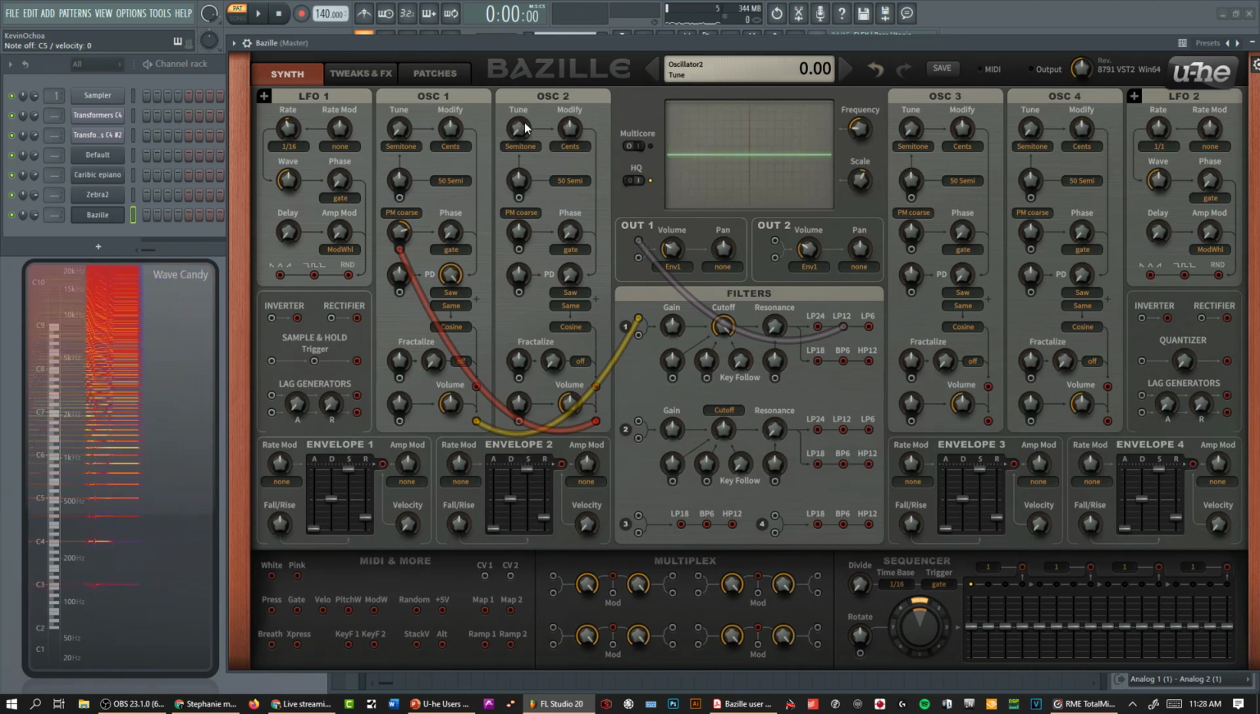Now I can use my tune knob to change the semitones I'm in. So I'm going to go to undertone and pitch my second oscillator down. So now it sounds a little bit more like a LFO because it's so slowed down.